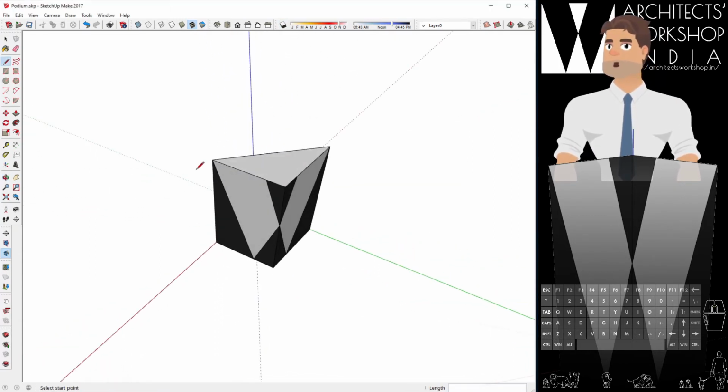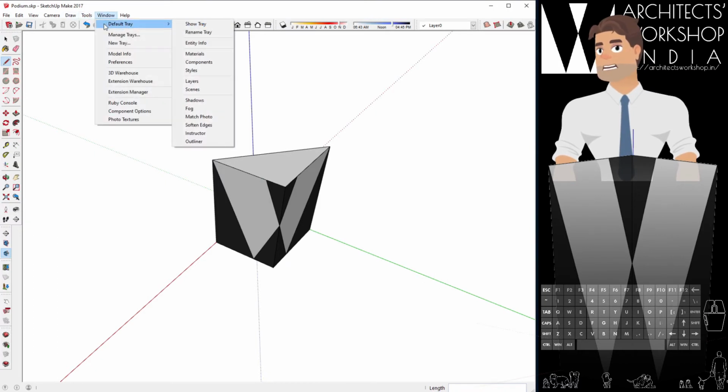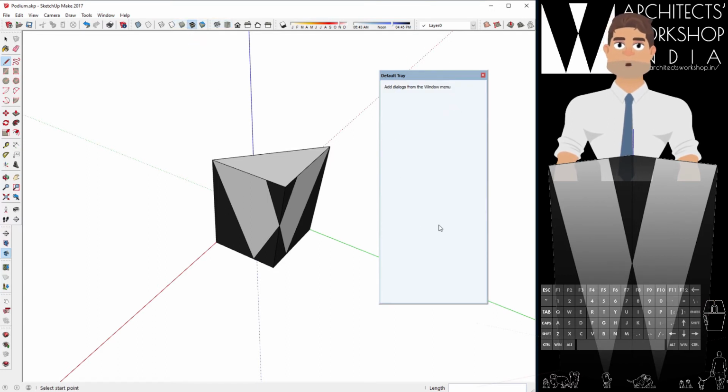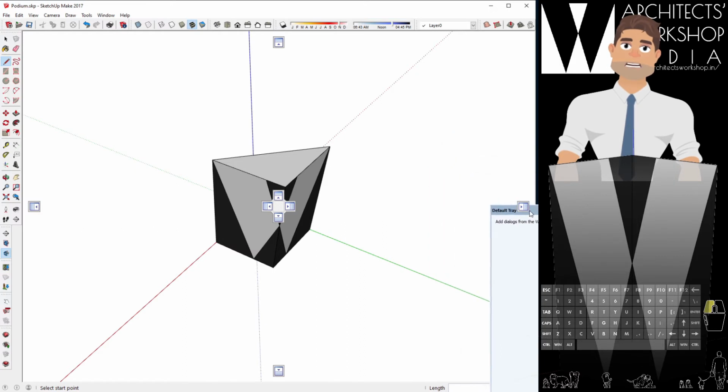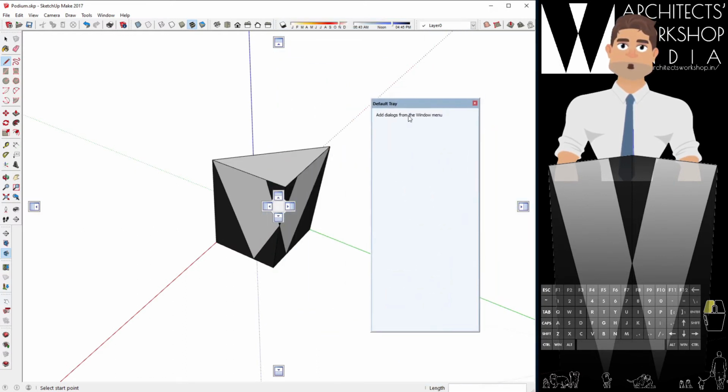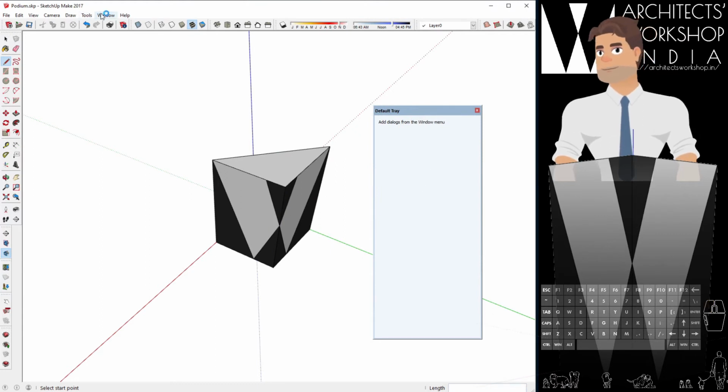Now let's look at one more thing, which is in Windows and default tray, show tray. It shows you this particular tray, and you can again dock it to any one of the sides by moving it to the edge. But for now, I'll leave it floating.